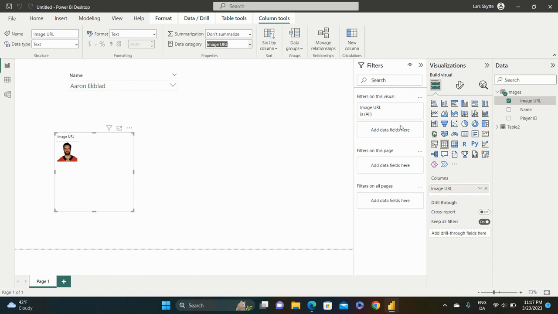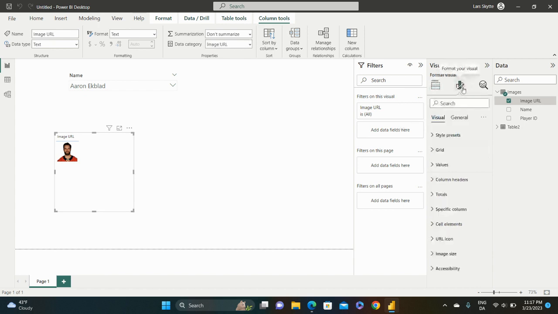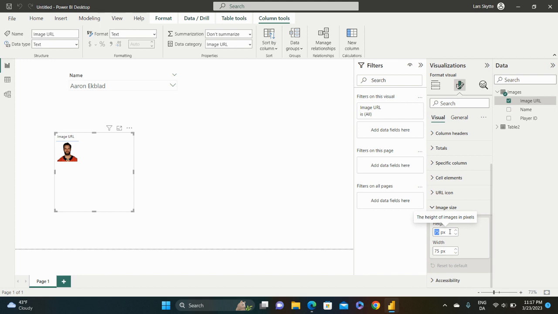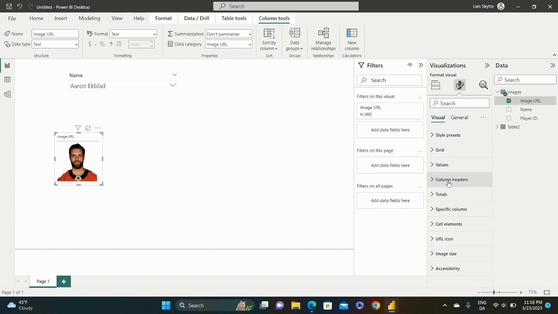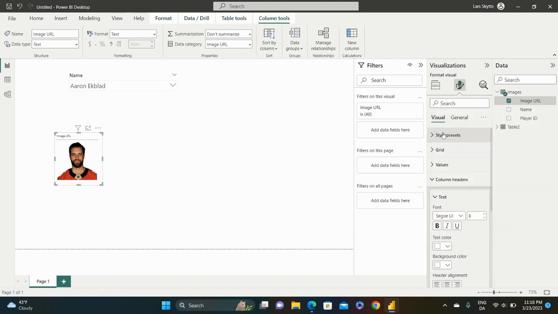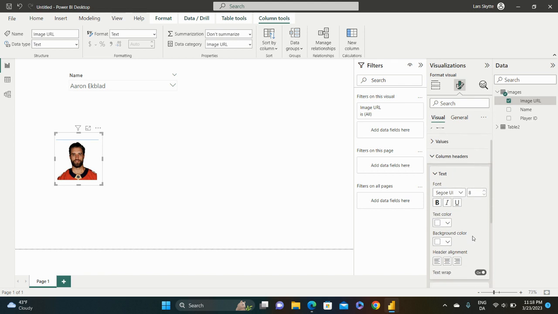Now we want the image to be just a little bit larger, so we will just go to format your visual and change the image size, so we could make it 150, for instance. Okay. And because it's a table, I can't remove this header. But what we can do is make it smaller and we can make it white, just like that.